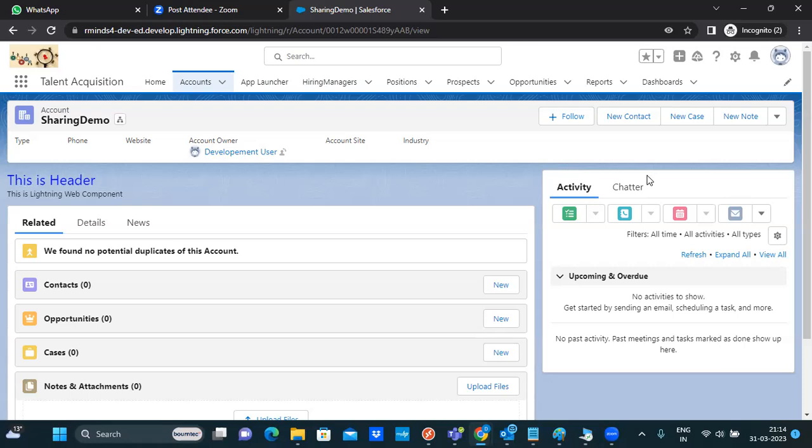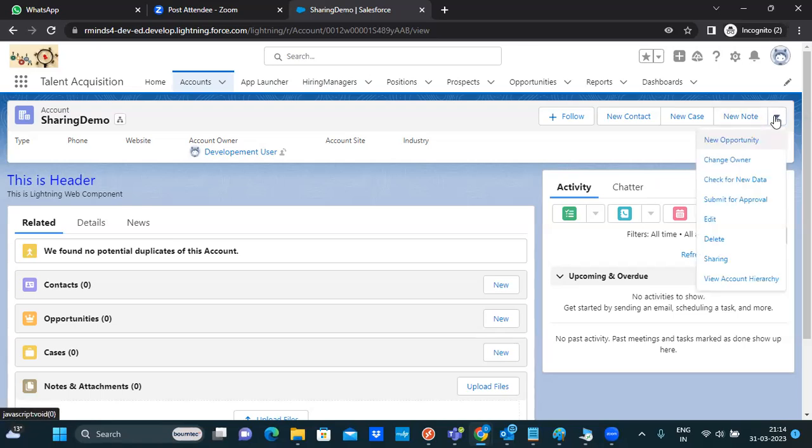Then go ahead and create one more record, use the same record you created as team member one, go to the sharing button, and share it with the user team member two. Then log in as the team member two user and see your records. You will be able to see the account record created by team member one. So this is how the sharing mechanism works.